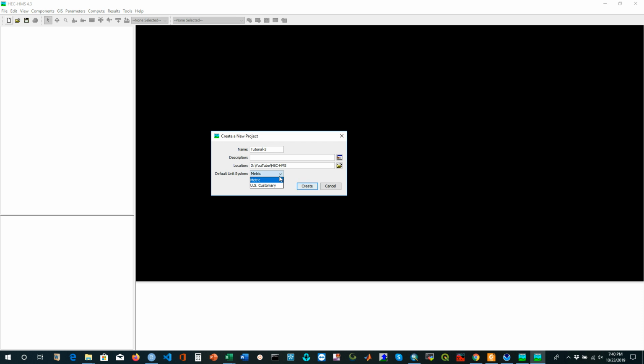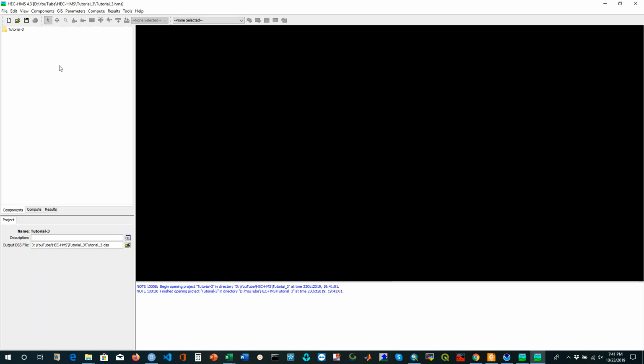So we have the metric unit, which is the SI unit, where meter is the unit of length and meter cubed per second is the flow rate. I'm not gonna select this one, since in USA it is the US customary unit. So you can select this one, US customary, where the flow rate is in CFS. So I'm creating my project. Yeah, this project is here.